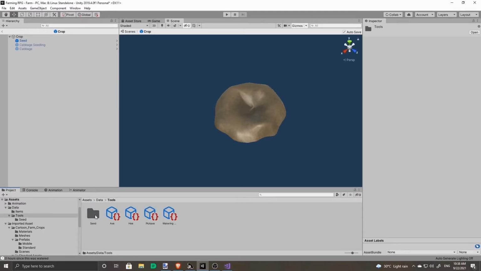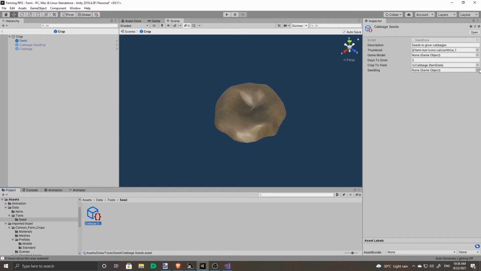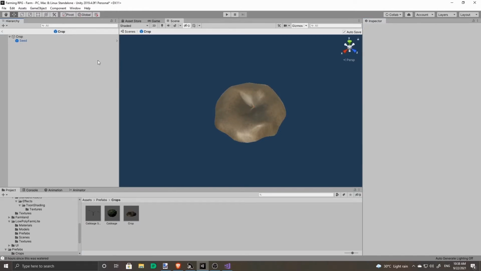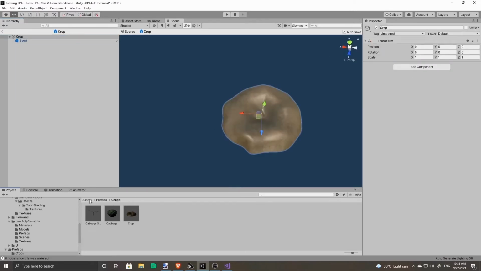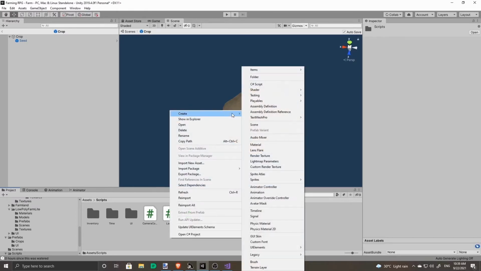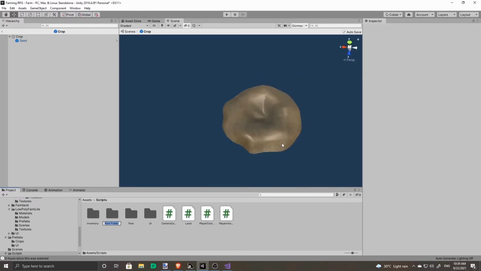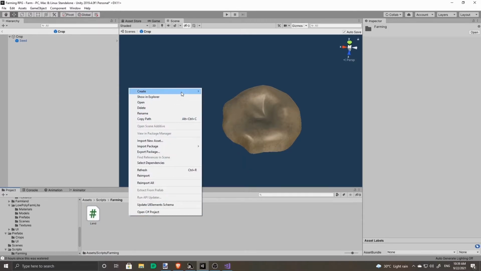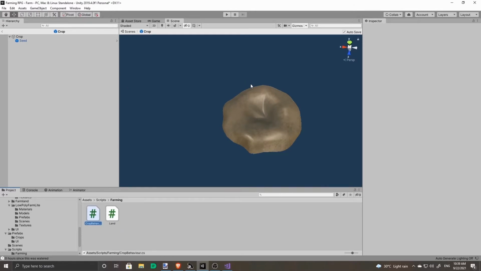There we have it. Let's go to our seeds, our cabbage seeds, and set the seedling to our cabbage seedling. We'll delete the variable items. Now to make the crop game object work, let's create a new folder. Call it farming. We drag the land in. Create a new script. We'll call it crop behavior. Open it up.